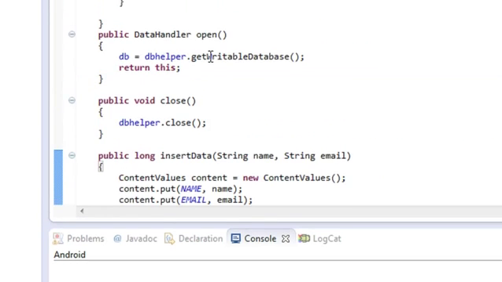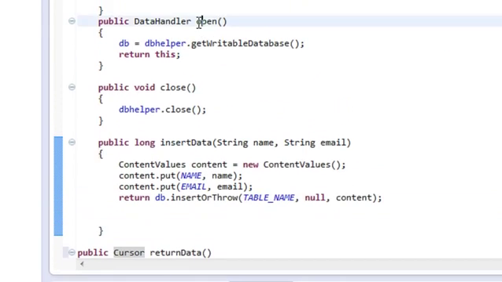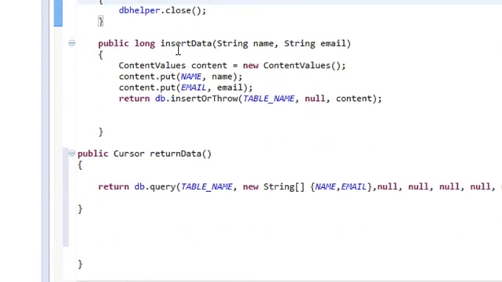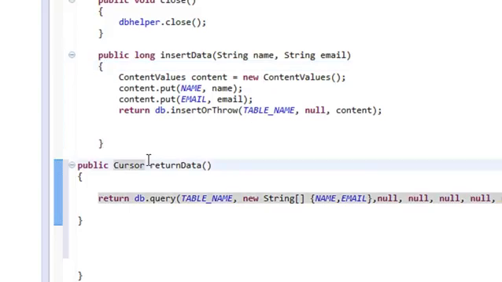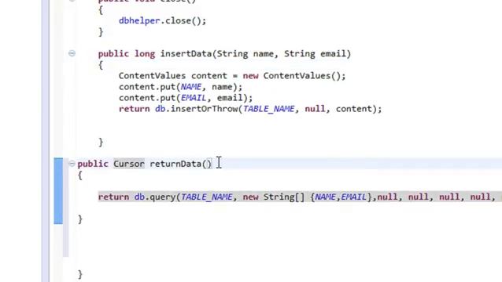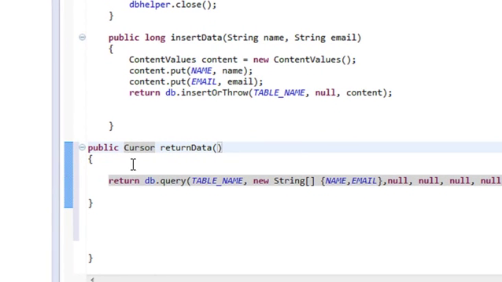Now we have created the methods for opening the database, closing the database, and inserting data into the table. Now this is the method for returning all the data from that database.